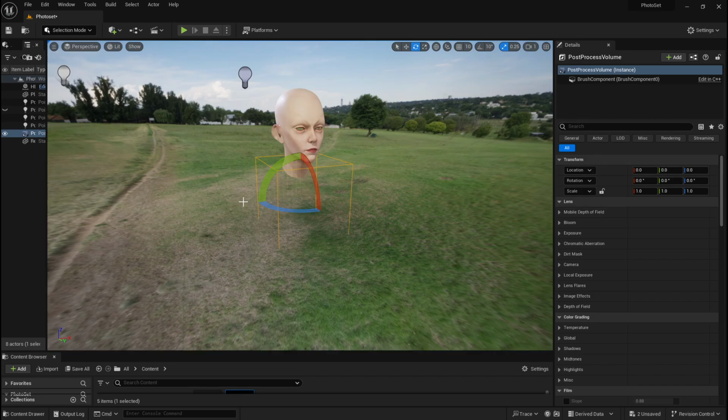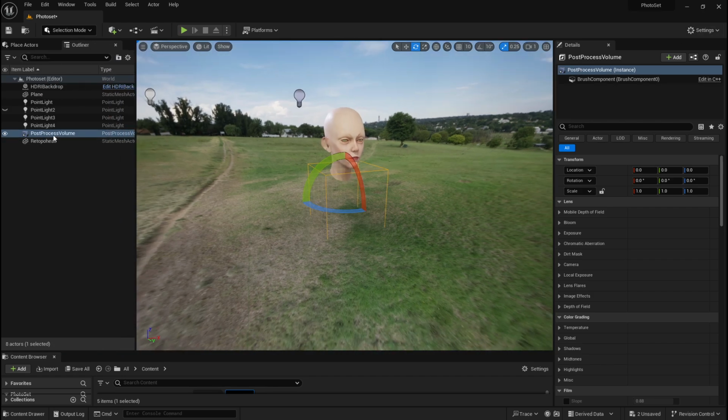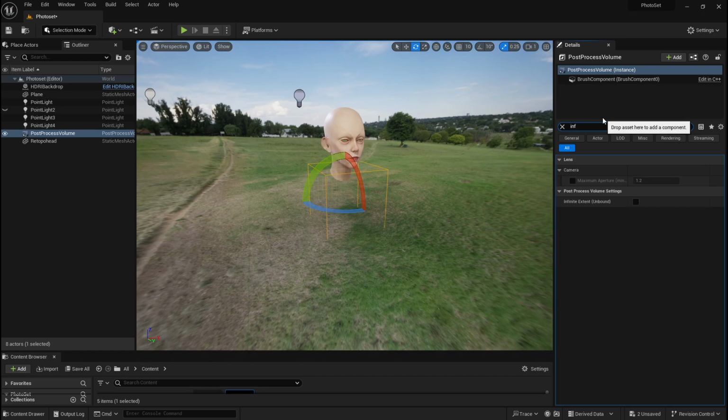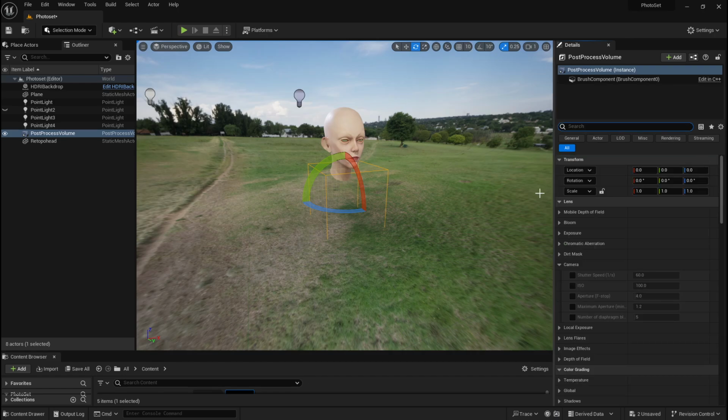So with my post-process selected, in this details menu I'm going to come up to the search bar and start typing infinite, or I can just type in INF. And I get post-processing volume settings, infinite extend unbound. If I tick that, you won't see anything happen, but now all the changes we're going to make are infinite. They're in the scene, not just within this box.